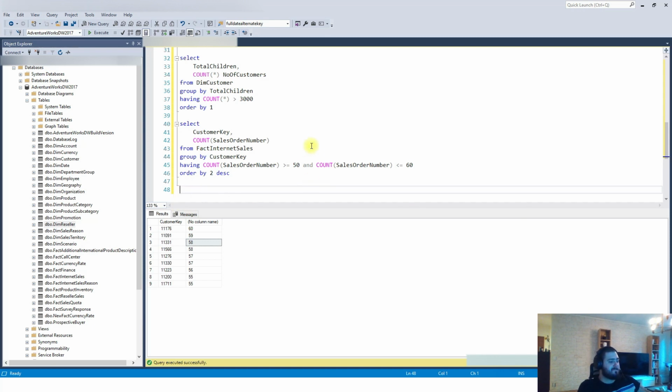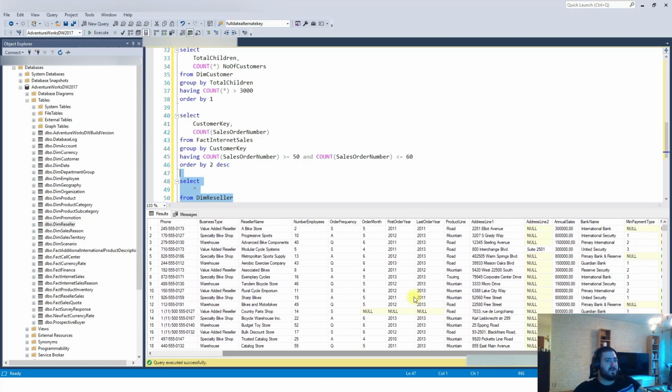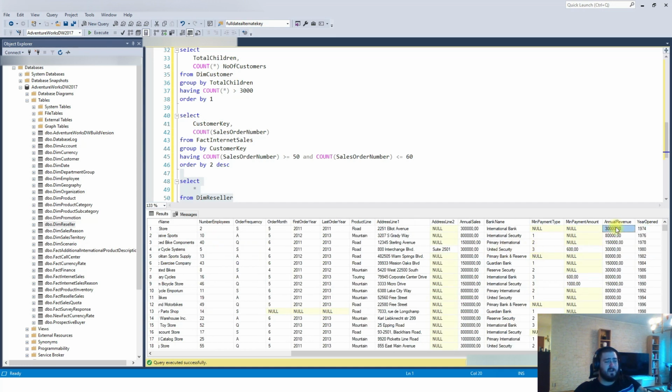So let's just say that we look in the, from, let's say, dim reseller, okay, and in this table, if we look at the resellers table here, we have a field here called annual sales, and then we also have annual revenue. And so what if we wanted to summarize, for each of these resellers, the annual revenue, but we only want to see the resellers who have more than the average annual revenue.